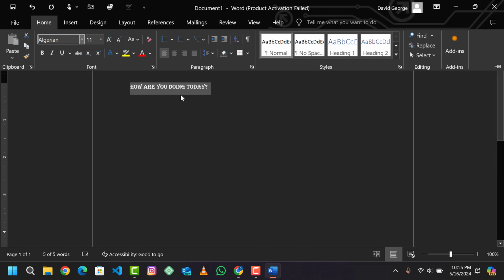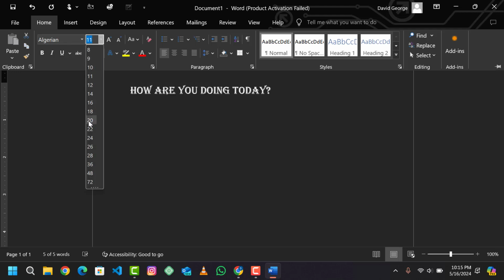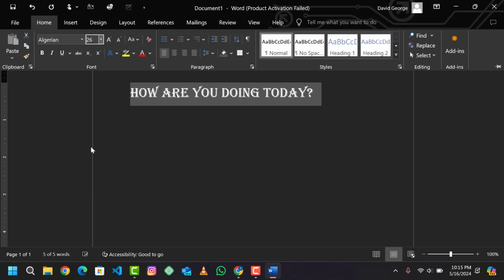Then the next thing is known as the font size. You can change the font size to any number. If you notice, as I place my mouse on the numbers, you're seeing it increasing. So let's say I want it to be 26. I'll click on 26 and it will be 26.